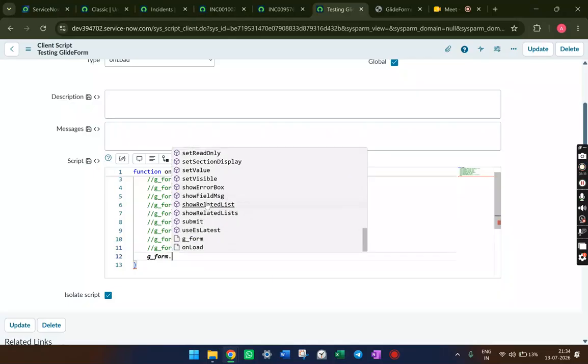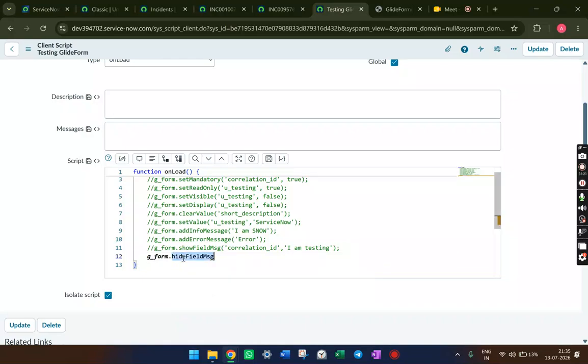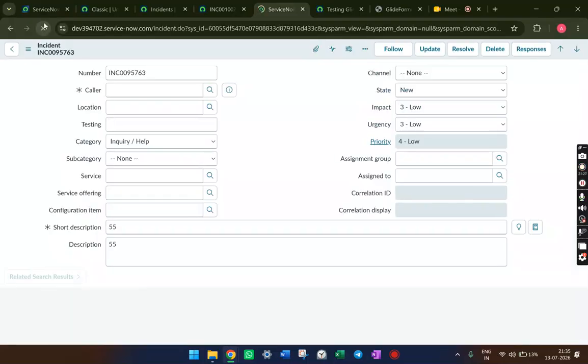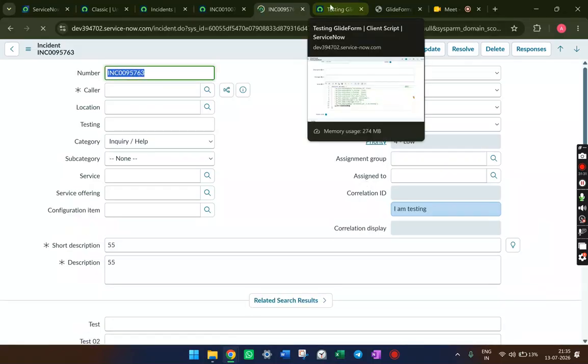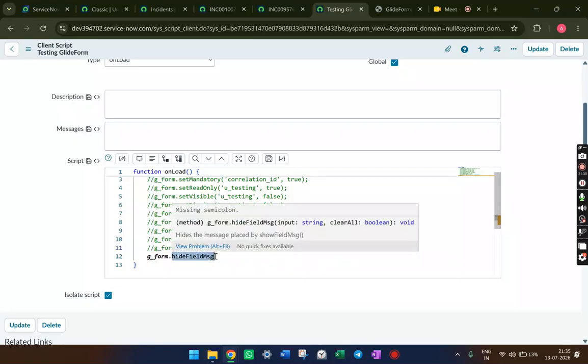One minute. Show field message, then we can use hide field message as well. Hide field message will hide the field message of this one, correlation ID. Like right now it is running, you can also hide it. But instead of using hide field message, we can directly comment it out so that it will hide. So that's why this hide field message is there.